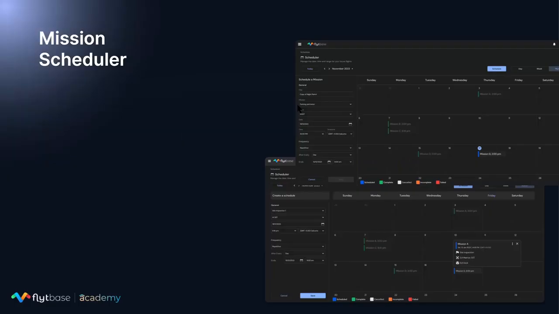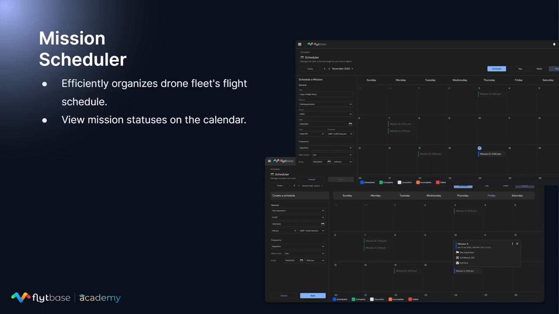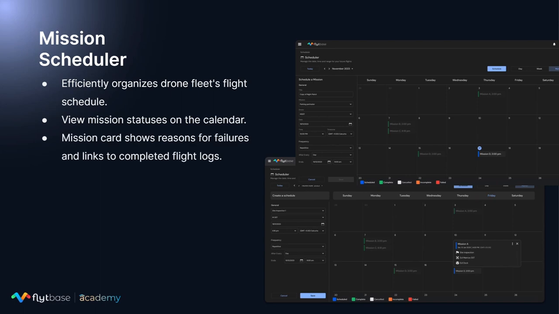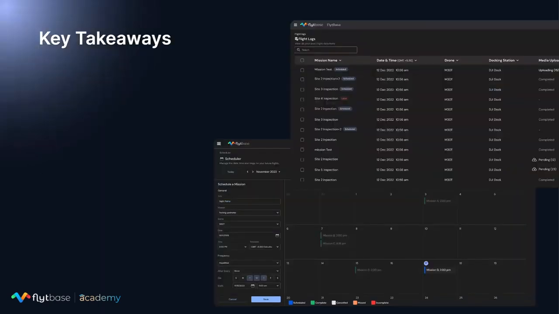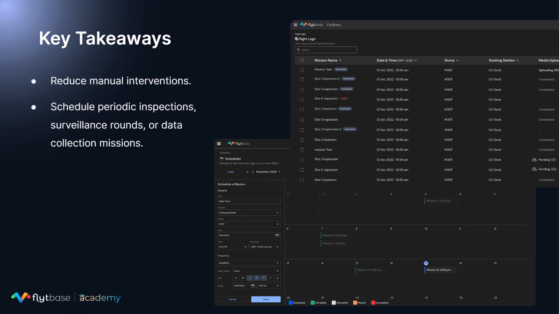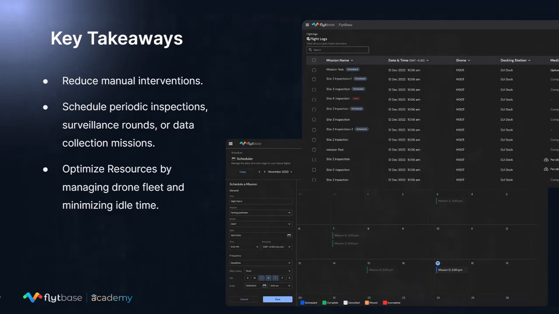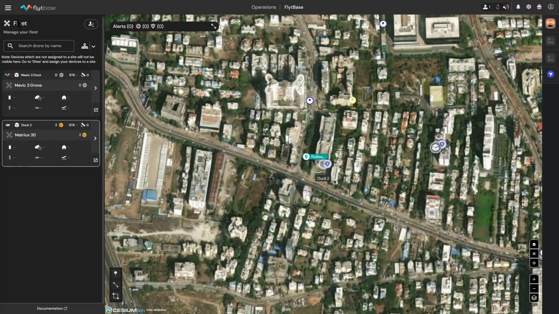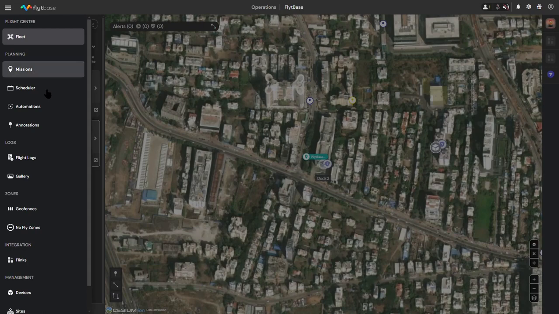In this video, we'll explore the Mission Scheduler feature on the FlytBase dashboard. This powerful tool allows operators to efficiently create a mission calendar, set missions at specific intervals, and assign specific drones for each schedule. With the Mission Scheduler, organizing your drone fleet's flight agenda becomes seamless, ensuring effective management of routine drone operations. Whether it's for security patrols, progress tracking, or asset inspections, this feature guarantees your drones perform their tasks with minimal human intervention. To get started, navigate to Scheduler under the Planning section.